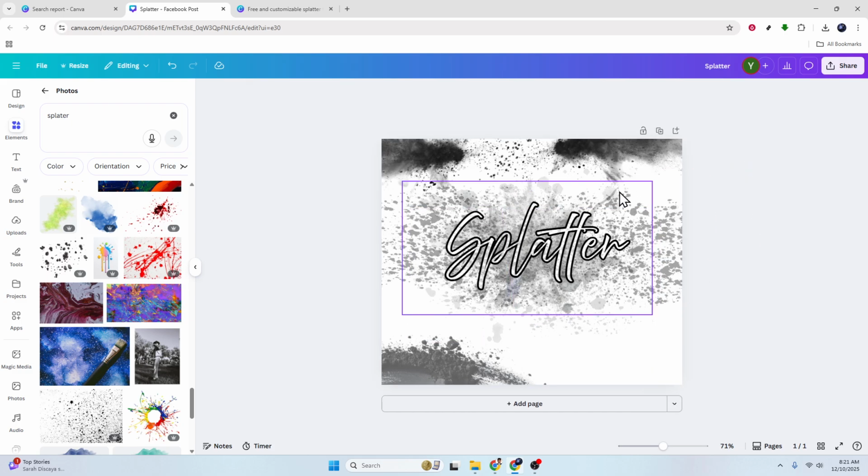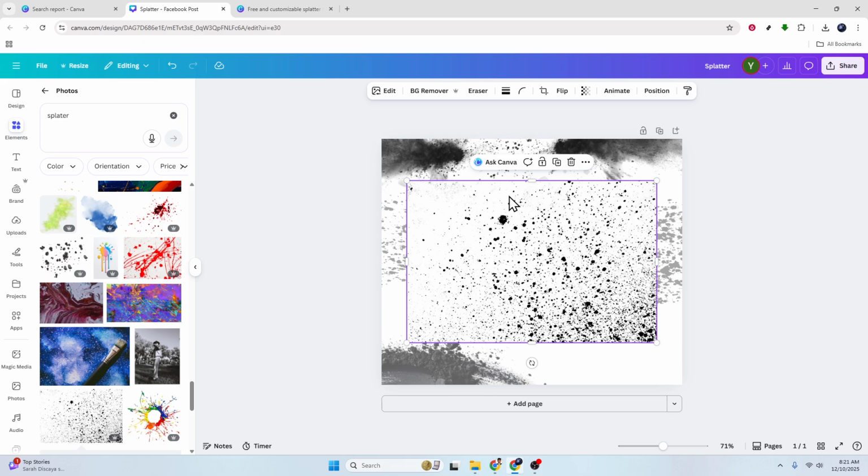Once you're happy, adjust the overall composition, tweak colors one more time, and you're done. That's how to use the dispersion effect in Canva.